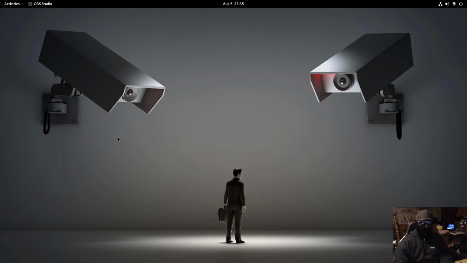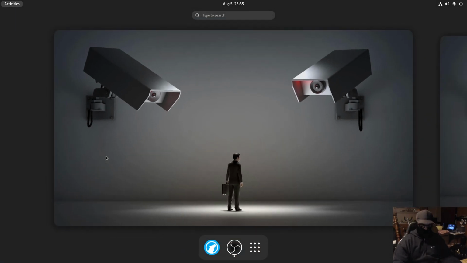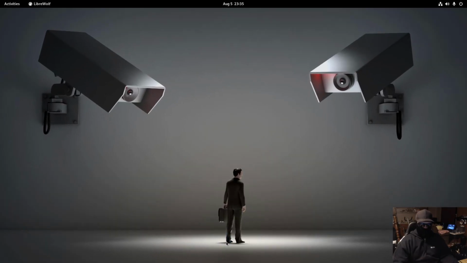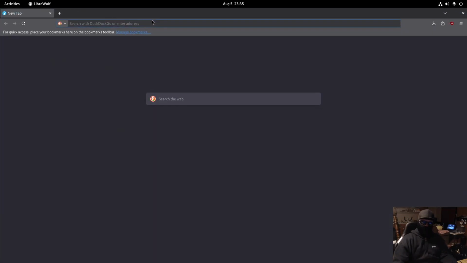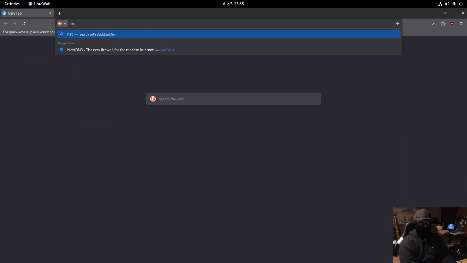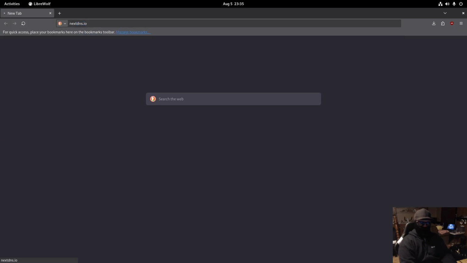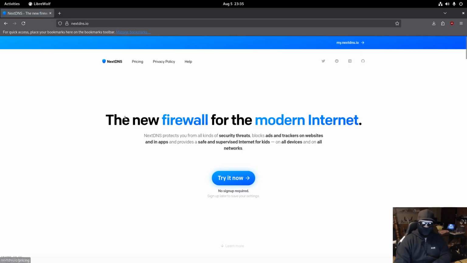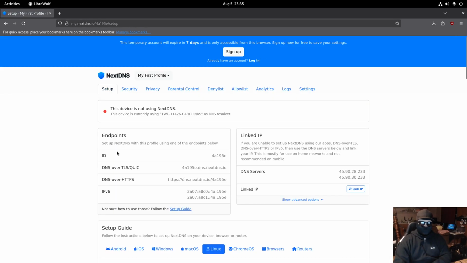Since the vast majority of people, including myself, on Linux use Debian or Debian-based distros, that's what we're going to be going with. So first, open your browser of choice. In this case, I'm going to use LibreWolf, but you can use whatever you're comfortable with. And we're going to go up here and go to nextdns.io. You get this page. It says the new firewall for the modern internet. Click the blue button that says try it now. And there you go. You now have a NextDNS account.